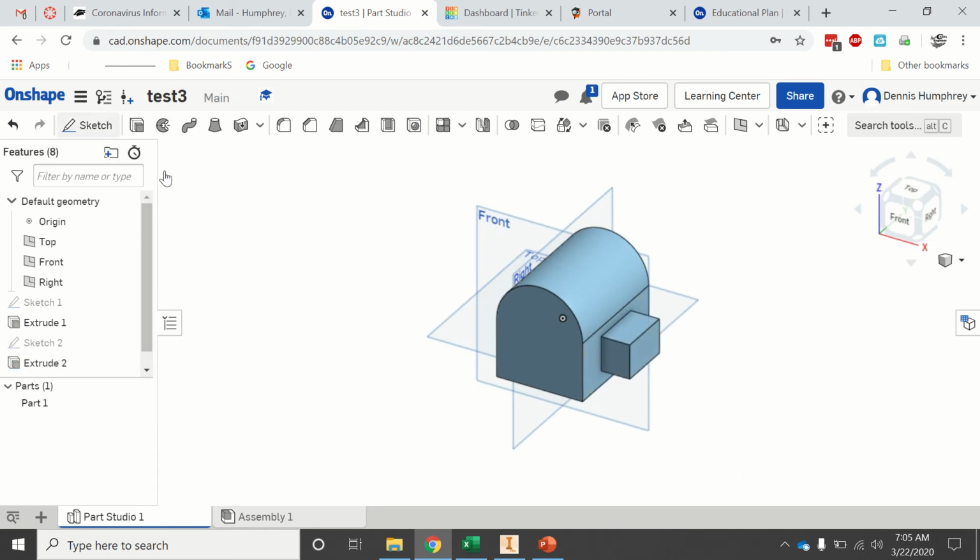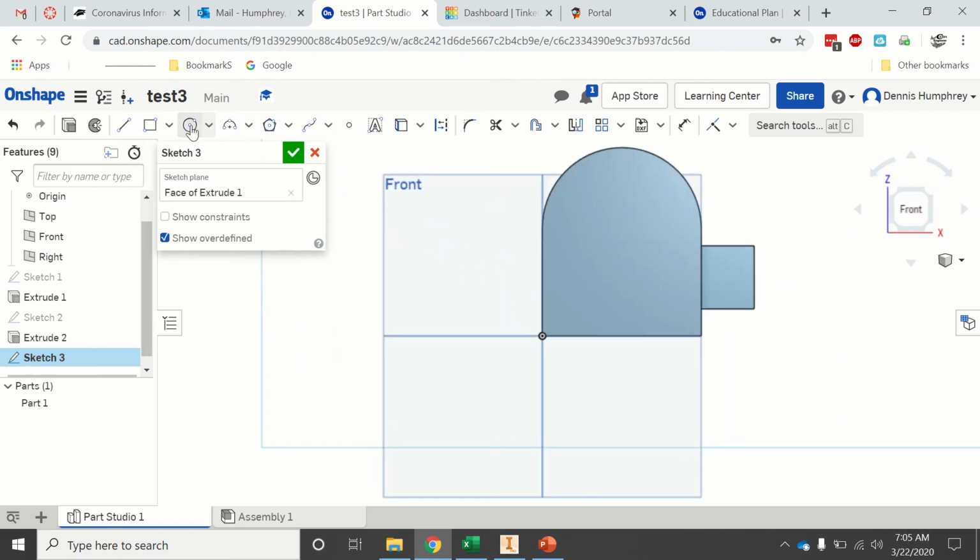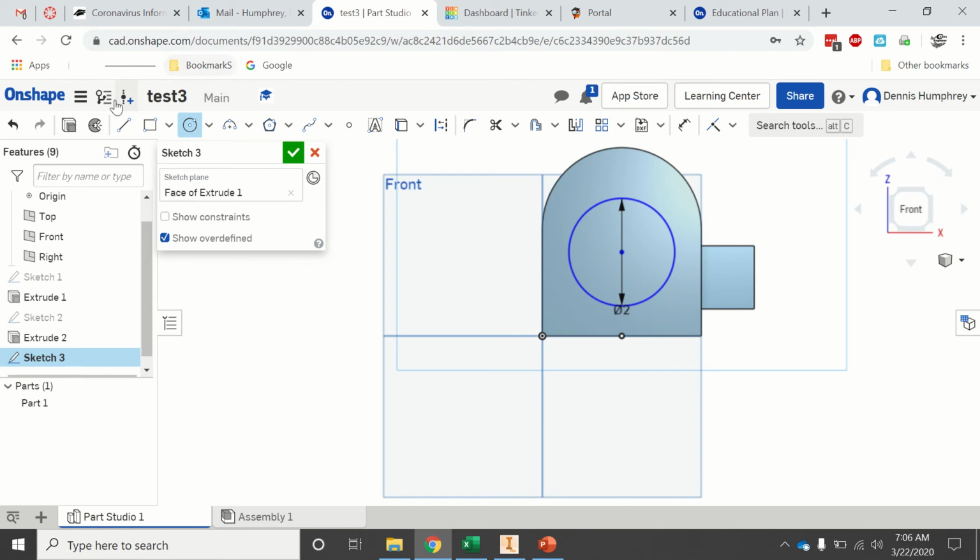I can then make another sketch, just so you can understand you can do this also, is I can look at the front, make a circle here. I can line it up. Look at that. Pretty cool. And I think, let's see, can I edit that right now? Yes, I can. So I can click and enter that right there. Finish my sketch.